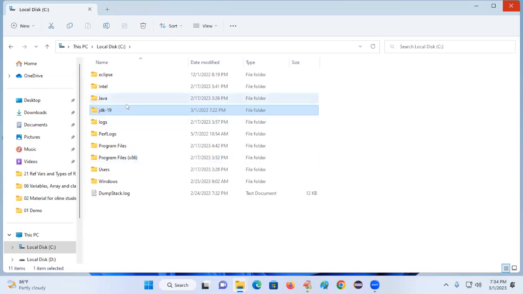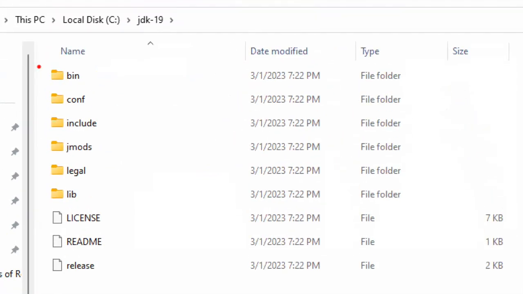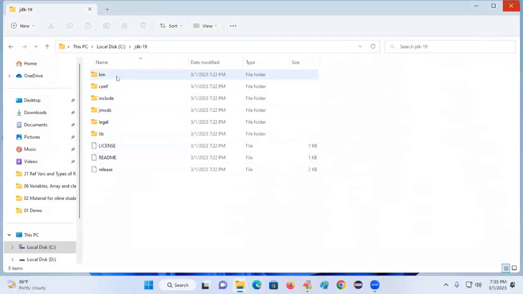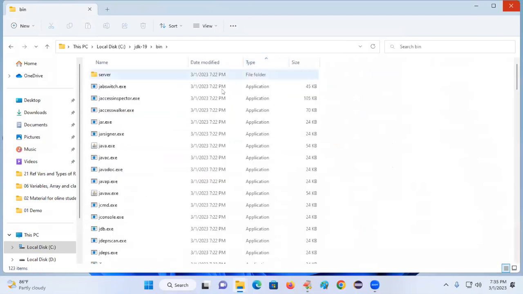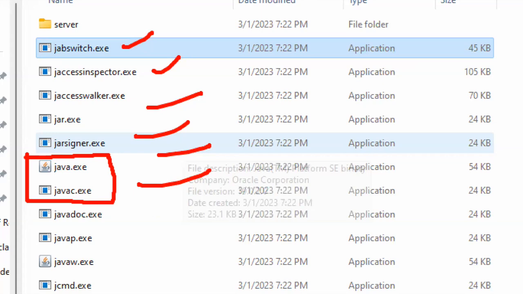Look here. Compiler software and JVM software are available in JDK software. Open JDK. Observe here, there are several folders you can see: bin folder, conf folder, include folder, jmods folder, legal folder, lib folder. Among these folders, if you open the bin folder, in this bin folder I have different exe files. Among them, observe here, 2 exe files are important.